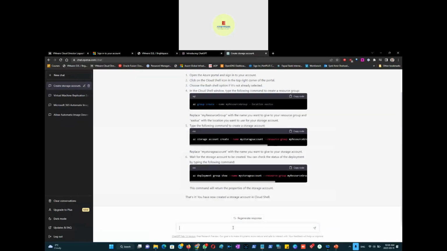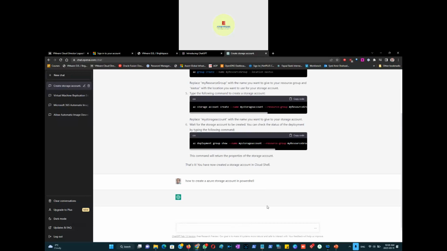Suppose I just go and talk about how to create a storage account. It gave me the bash related storage account, Azure storage account in PowerShell, right? Azure storage account in PowerShell. So then, as you know, it's going to just create, just thinking, checking.